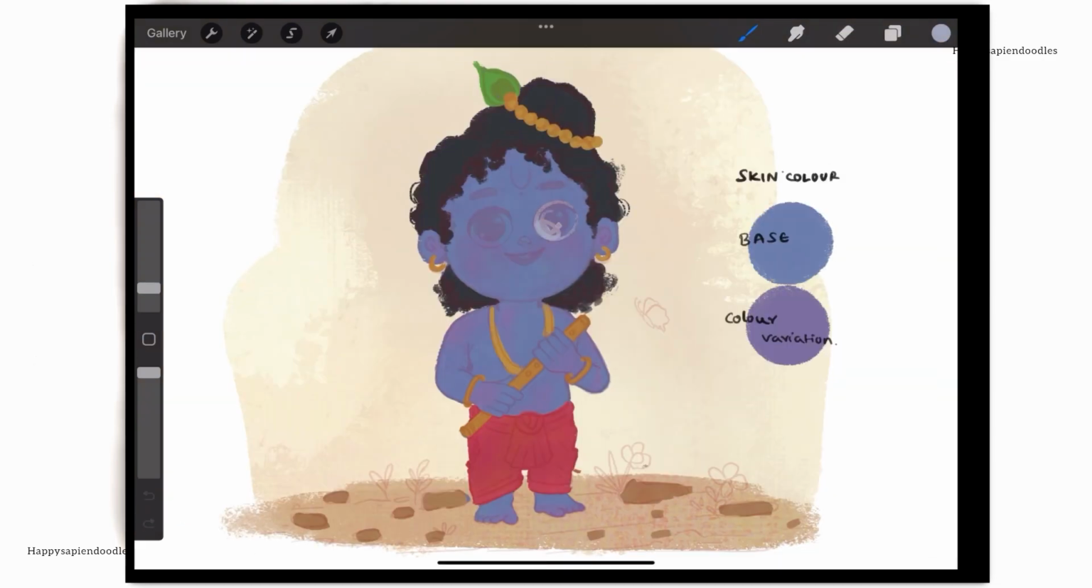The local color might look kind of flat, so you can change the color variation and highlight a few parts to make it look more interesting.